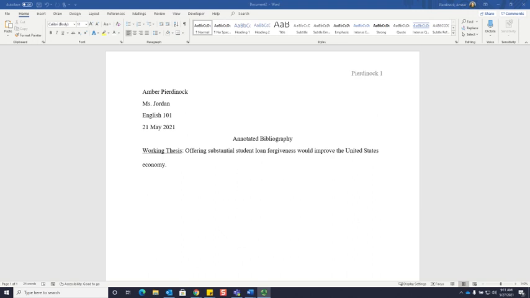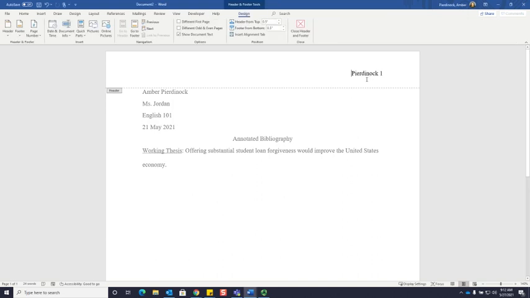Here you can see my fully formatted Word document. I have my name at the top of my heading, followed by my instructor's name, the course, and the date. The title of my paper is going to be Annotated Bibliography, and then I have my working thesis right below it. Offering substantial student loan forgiveness would improve the U.S. economy. I also have my header up here at the top with my last name and page number.